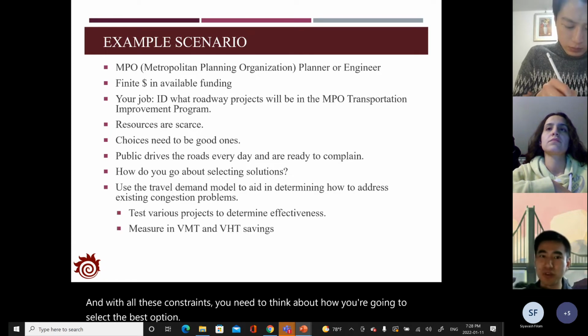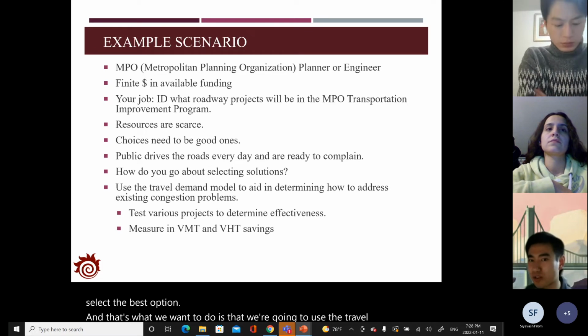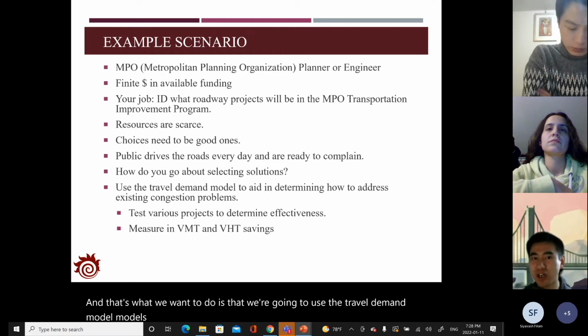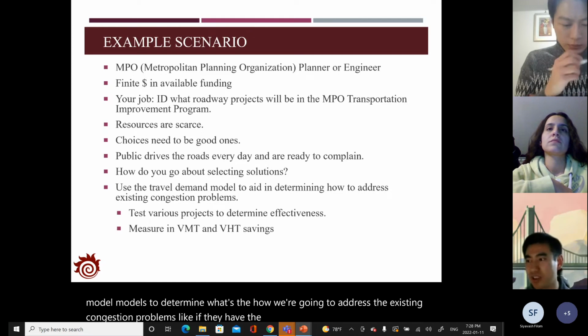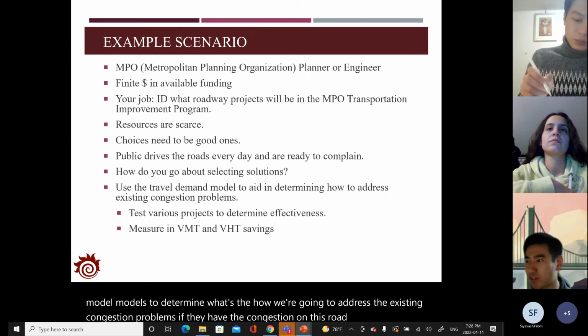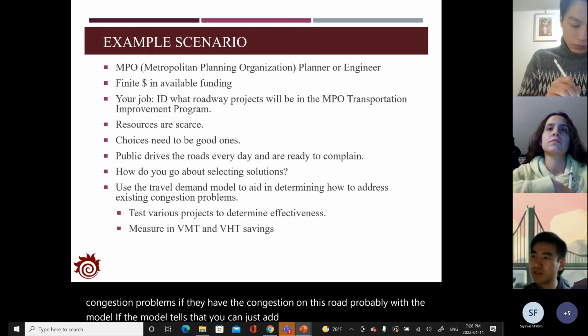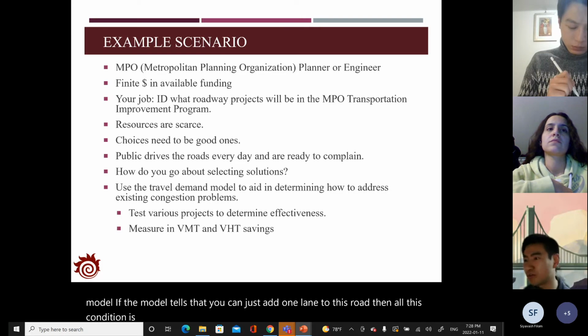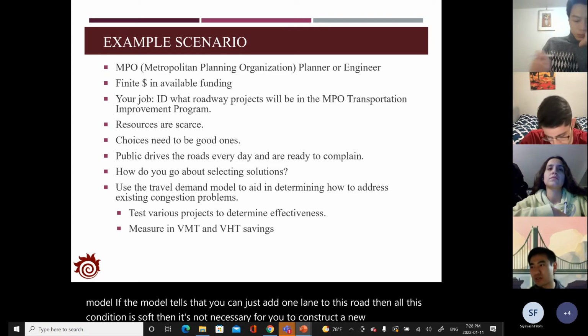And that's what we will do. We're going to use the travel demand models to determine how we're going to address the existing congestion problems. If there is congestion on this road, the model might tell you that you can just add one lane to this road, and then all this congestion is solved. Then it's not necessary for you to construct a new freeway or new road in the city.